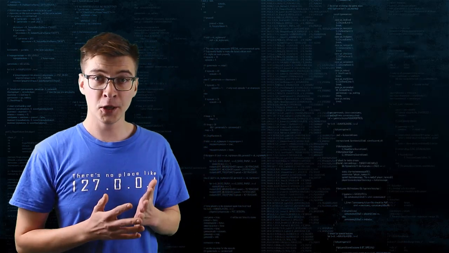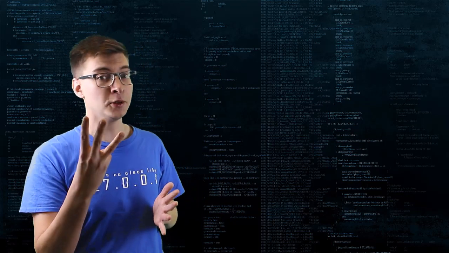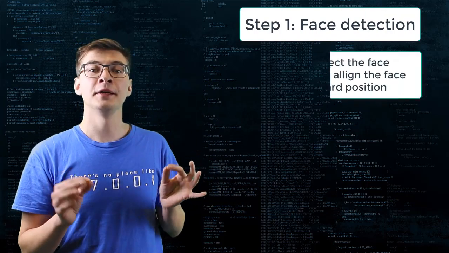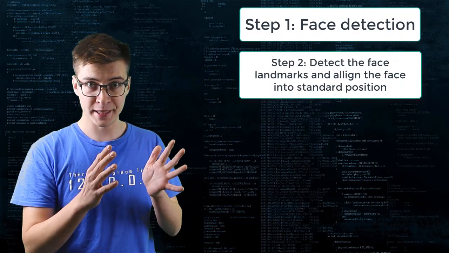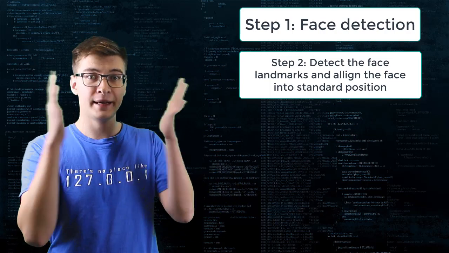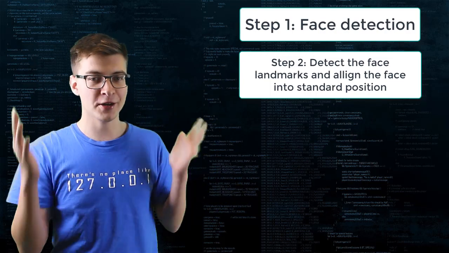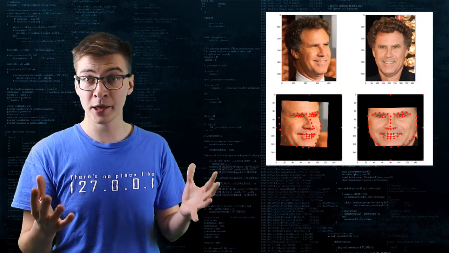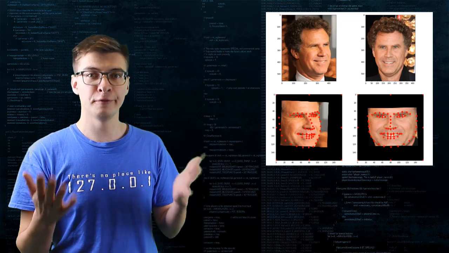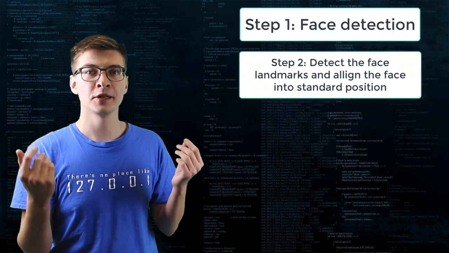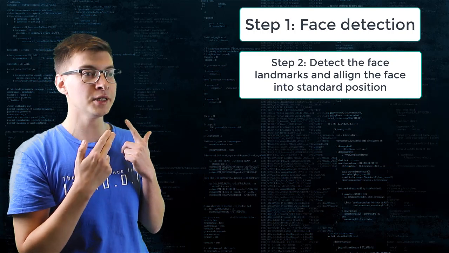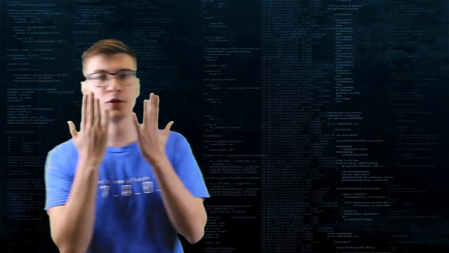Essentially, the facial recognition pipeline uses three models. First one to detect the face. Second one to detect the landmarks on the face, which is essentially eyes, nose, ears, and so on and so forth. Then we use this information about landmarks to align our face into standard position. So let's say my face is tilted like that right now. We calculate the position of landmarks and then align my face to normal front-facing position.